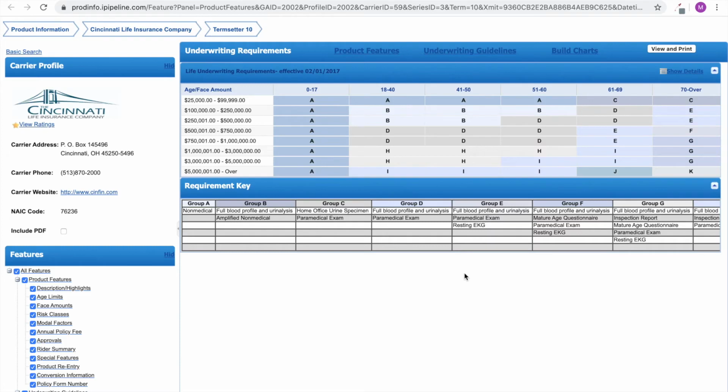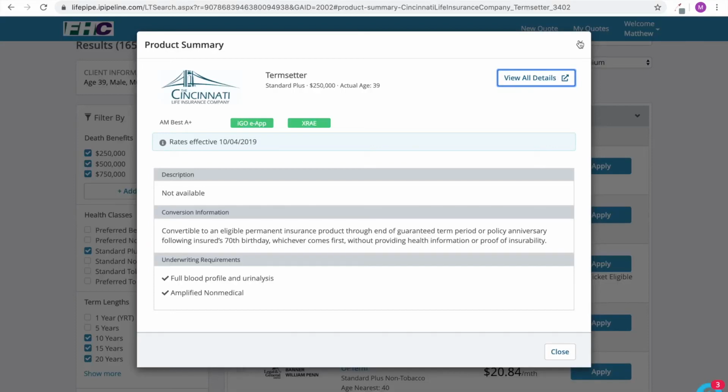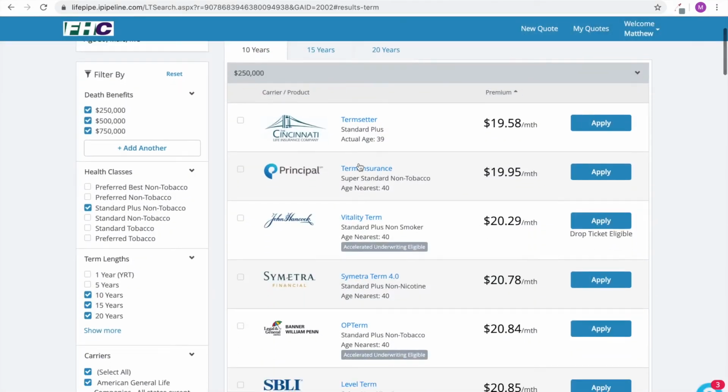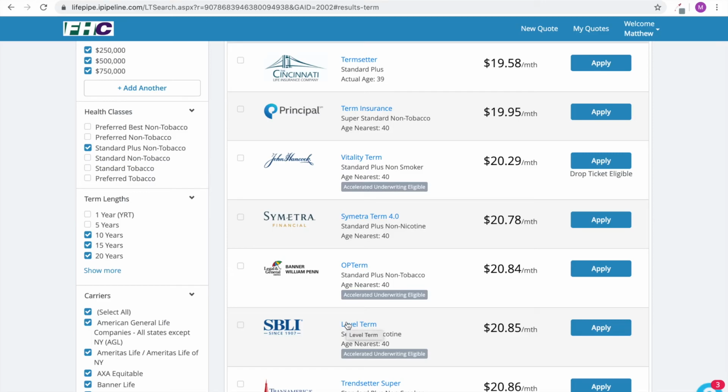So the underwriting guide is very, very handy, and we'll close out of it. But each carrier does have that. So you can go down and click on Principal or John Hancock or Banner or wherever you are, and each carrier has that. So the underwriting requirements are huge.